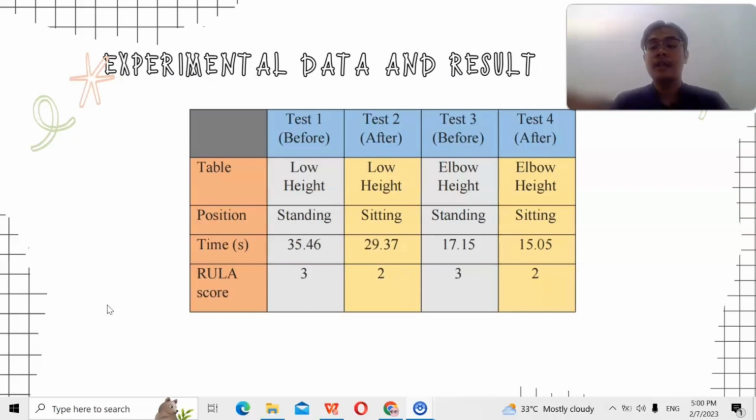And for the last test, we give a chair to the student, and we can see that the time taken for the student to complete the process is 15.05 seconds, and the final RULER score is 2.